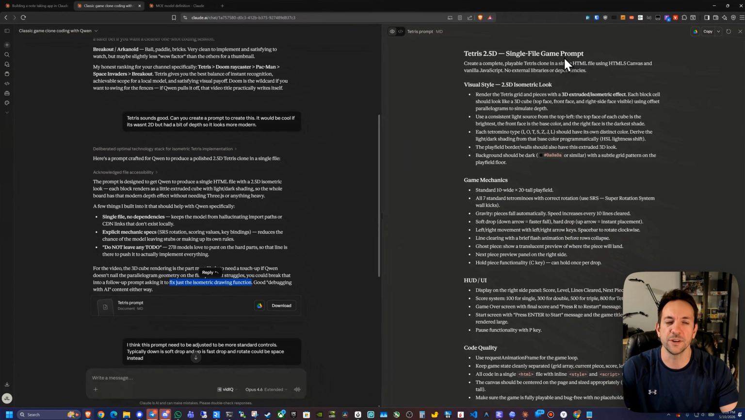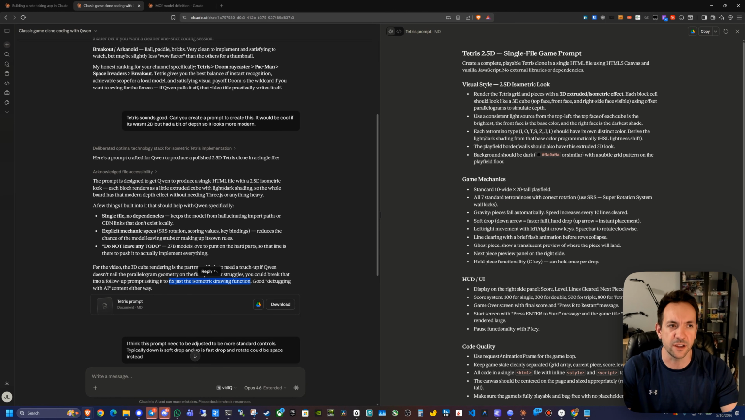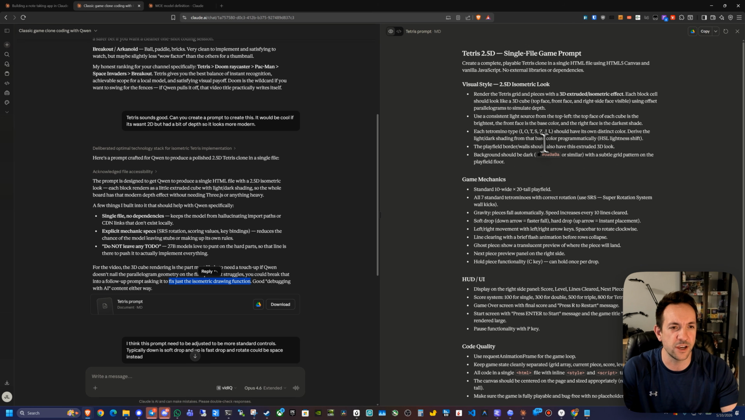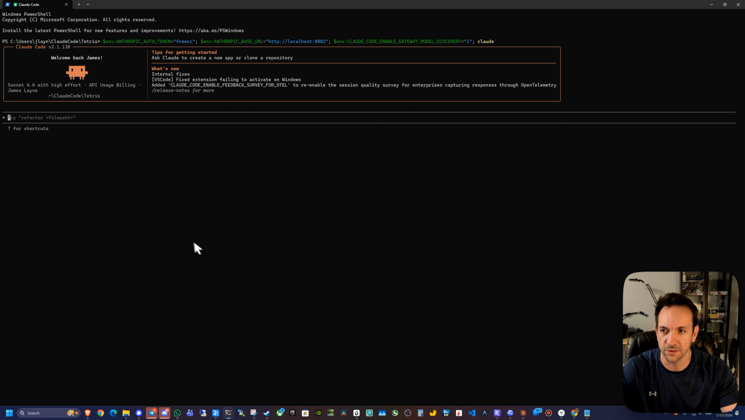So I actually have a prompt here that Claude helped me prompt engineer. So this is the full prompt. I essentially said, hey, I want you to create a Tetris prompt for Claude Code, and it came up with this whole thing here. The only thing I had it change was some of the controls. I wanted up arrow to shoot the block down, down to be the soft land, then left, right, and space bar to flip the blocks around. So let's just copy this here and see how well it can handle this prompt.